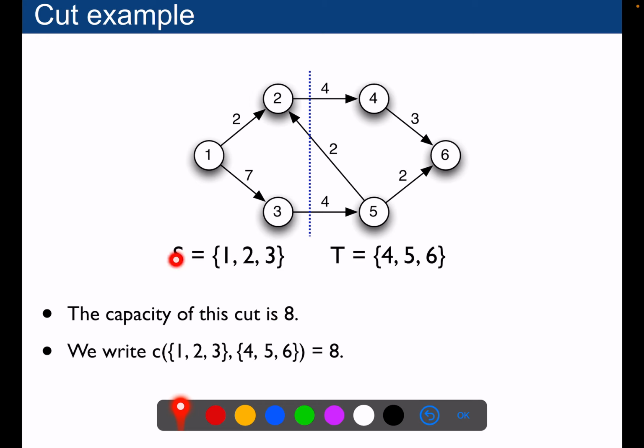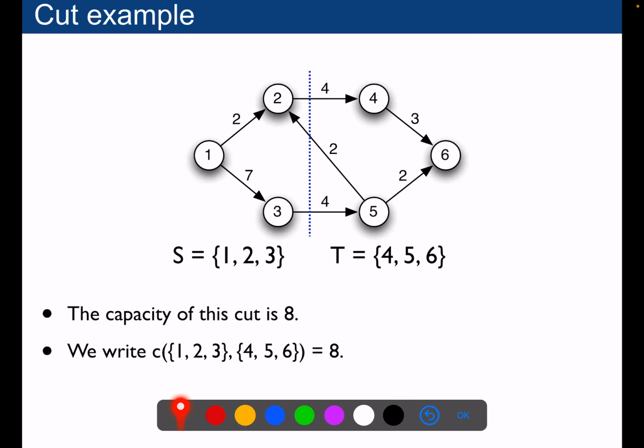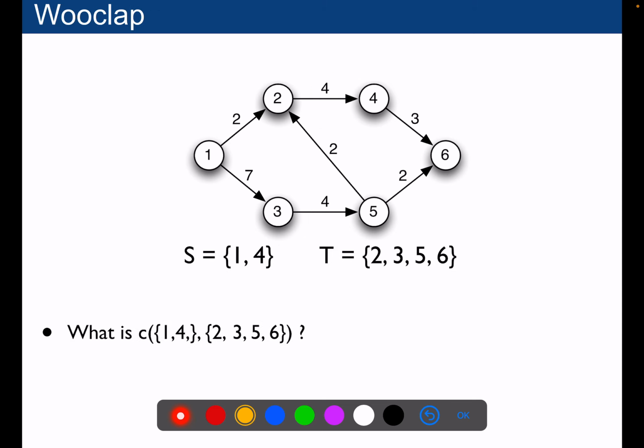So if we define the sets S and T like this, and you see that 1, the source node, is in S, and 6, the sink node, belongs to T. And so what is the capacity of that cut? You take the double sum, and you will take into account that edge and that edge, but not that one, because that one is an edge from a node in T to a node in S, and that's not allowed. If you remember, the definition is from S to T and not from T to S. And so you've got only 2 edges here, and therefore the capacity of that cut is equal to 8.